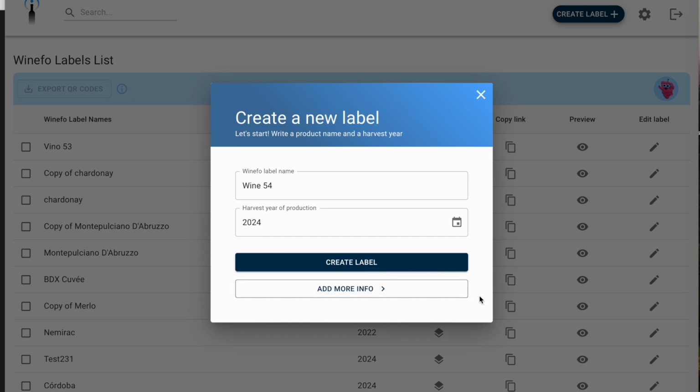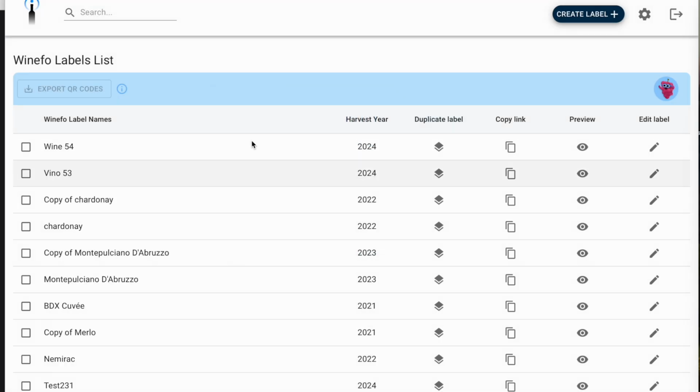If we already have all the information, the info from the lab or whoever we're waiting for, we can just click add more information. In this case, we're going to click on create the label, since that's the path that most of you will take. And here we go, our beautiful Wine 54 has appeared. We can select it, go for export QR codes, and the QR code will export in PNG format with the name of the wine as the name of the file. So if we are, for example, sending 20 different labels to our printing partner, they're not going to get confused because the names are right there.